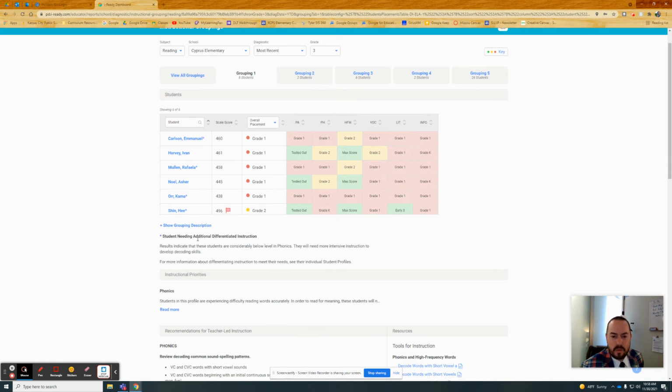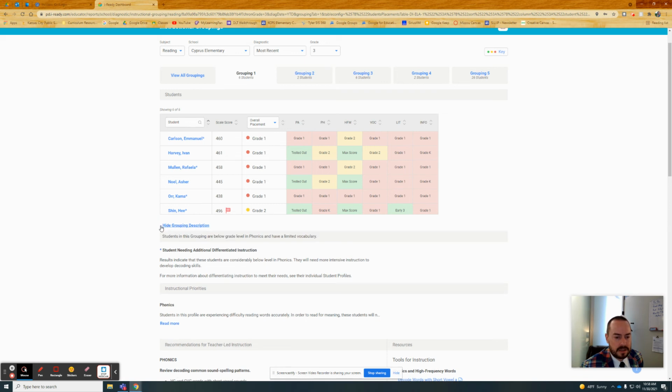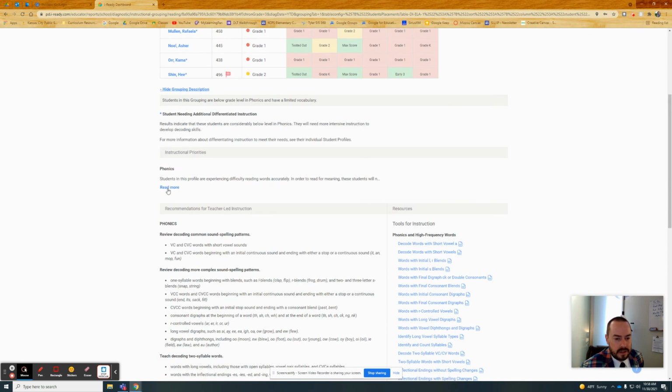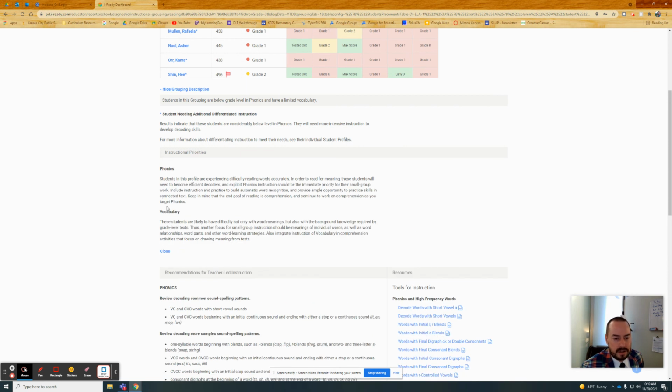If you wanted to see why these kids are grouped the way they are, you can make some inferences just based on the information they give you here. But if you want to read details on that, hit the little plus button, and it'll say, because they're below grade level in phonics and have limited vocabulary. Okay, sounds good. And then it'll tell you additional differentiated instruction they might need, their instructional priorities, where you can click that. Again, phonics and vocab, because these kids are below in phonics and vocab.